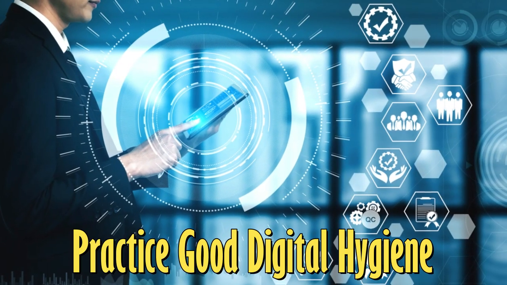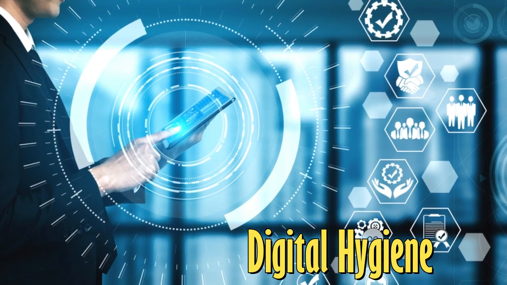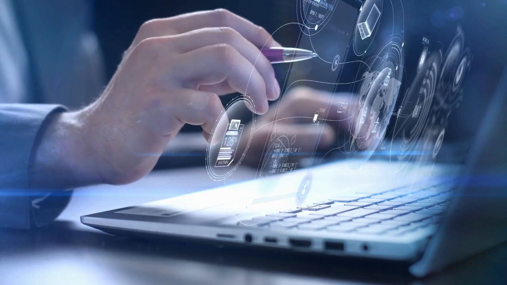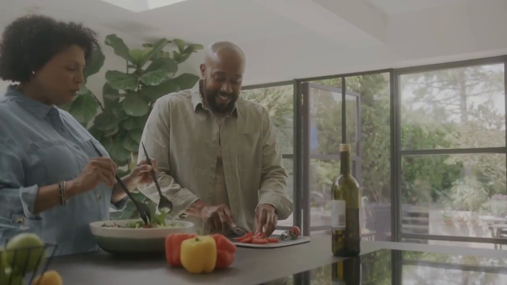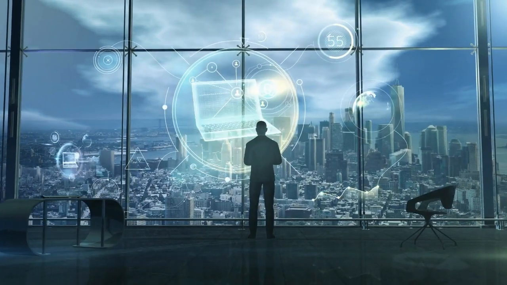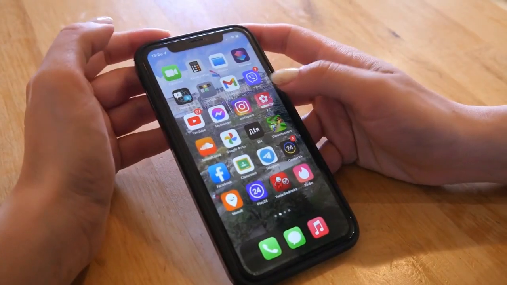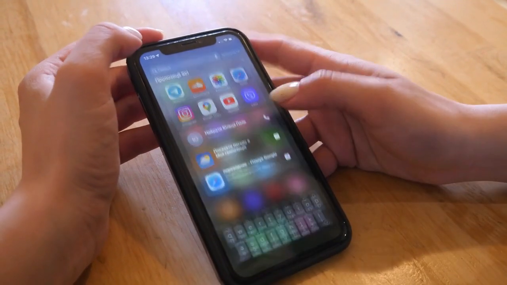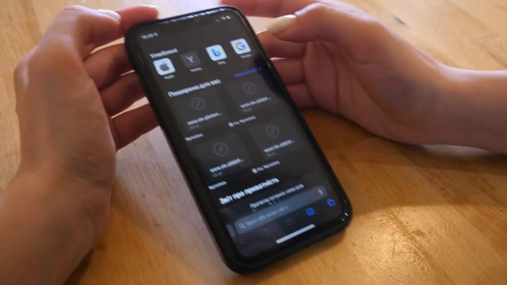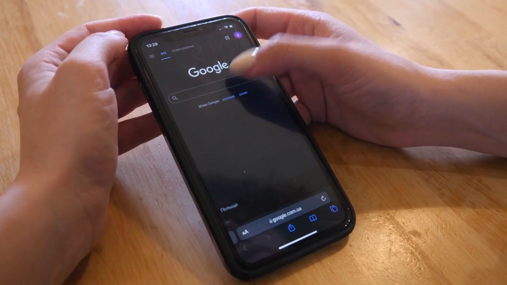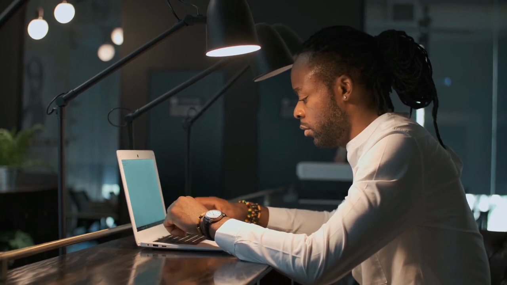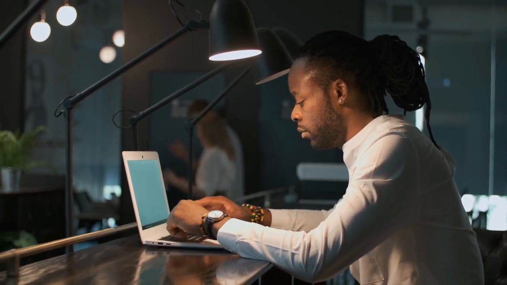Number 4, practice good digital hygiene. Now, let's talk about something that's often overlooked, practicing good digital hygiene. Just like personal hygiene keeps your body healthy, digital hygiene helps keep your devices and data safe and secure. This includes using strong, unique passwords for your accounts, enabling two-factor authentication whenever possible, and being cautious about the links you click on and the files you download. Remember, your digital security is in your hands, so take proactive steps to protect yourself online.